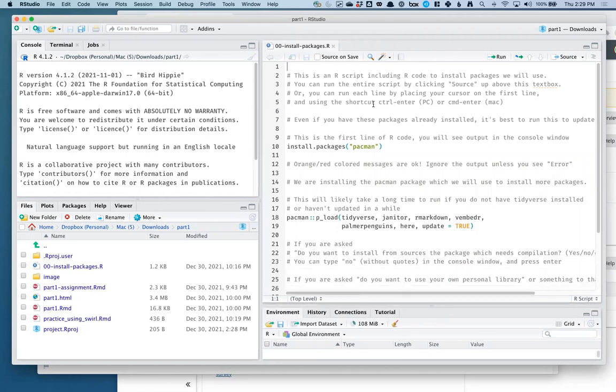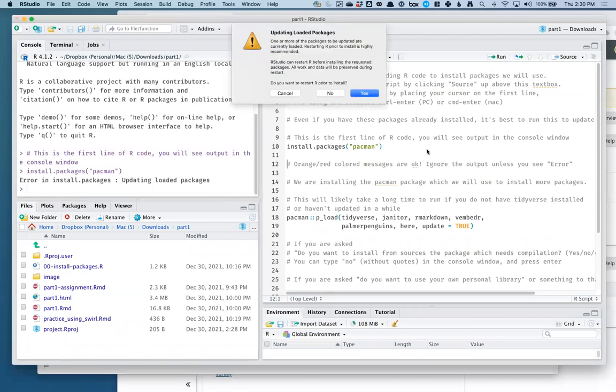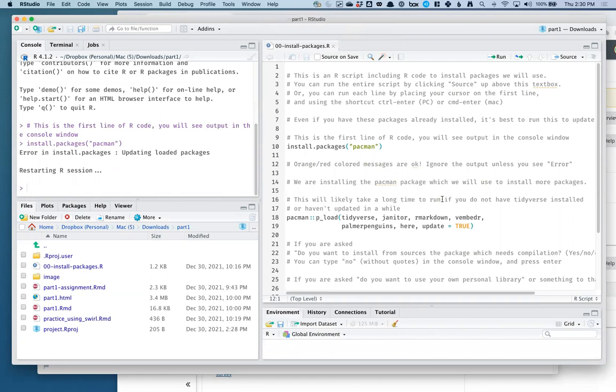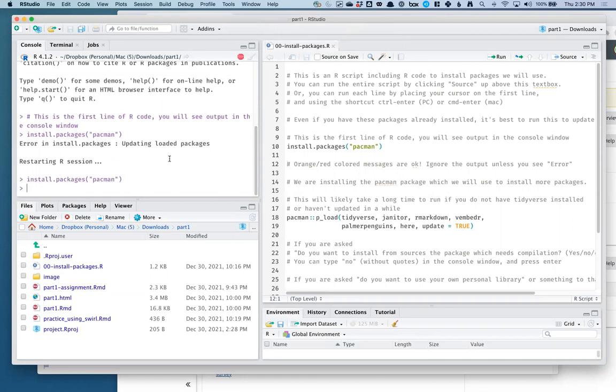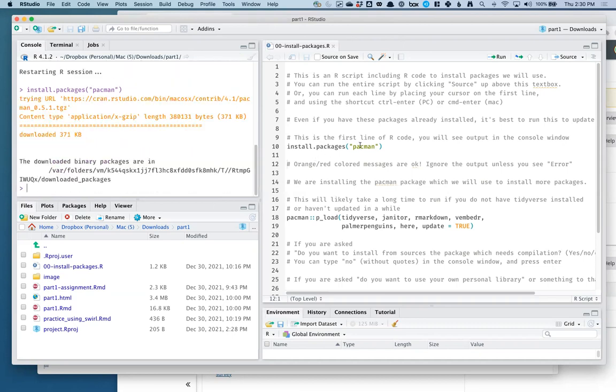And so the way you can run this is you can run the whole thing by clicking this button up here, source, or you can run each line at a time by either keyboard shortcuts, which we'll go over in class, or if you click on the line you want to run and click run, that will run that package. And so often when installing packages, R is going to ask you this question. So do you want to restart? Usually when you press yes, this works okay. Sometimes it doesn't, and you get kind of stuck in this loop and you have to keep pressing yes. If that happens, just press no and try it anyway and see if it works.